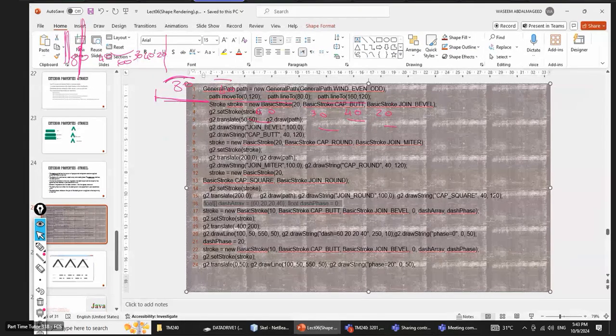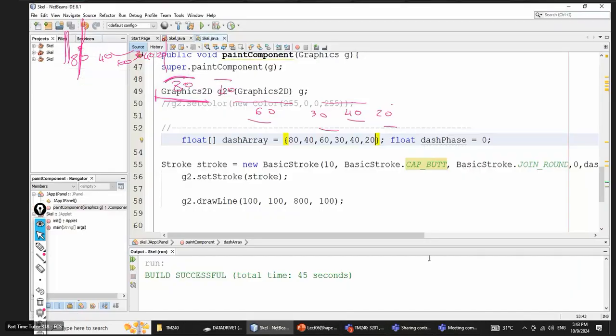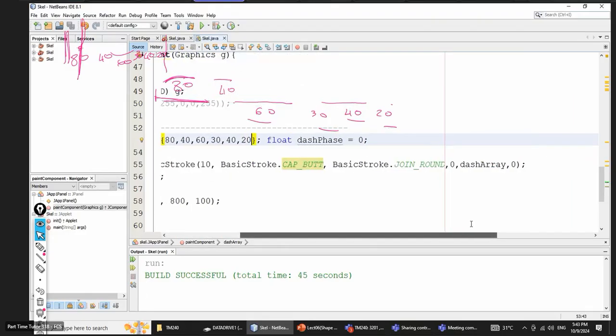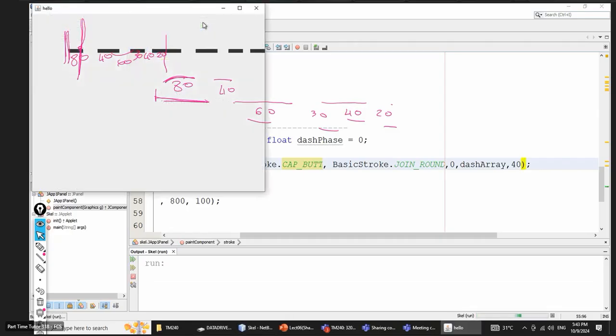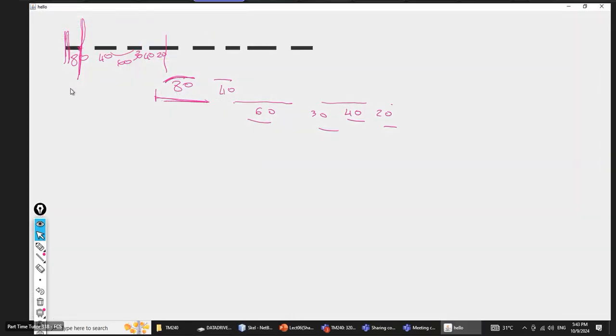Let's make the phase in this example, instead of making the phase equal to 0, let's note it as 40. And we start from the middle of the first line. So you can see that now the first line is not 80, but it is 40. You can see that here we don't have 80, but we have here 40. And then we continue. So we start from here. We have 40, then 40. So this is the first 40, then we have 40, then we have 60, etc. Once we have done, we start from the beginning. Now 80, and then 40, then 60, etc.